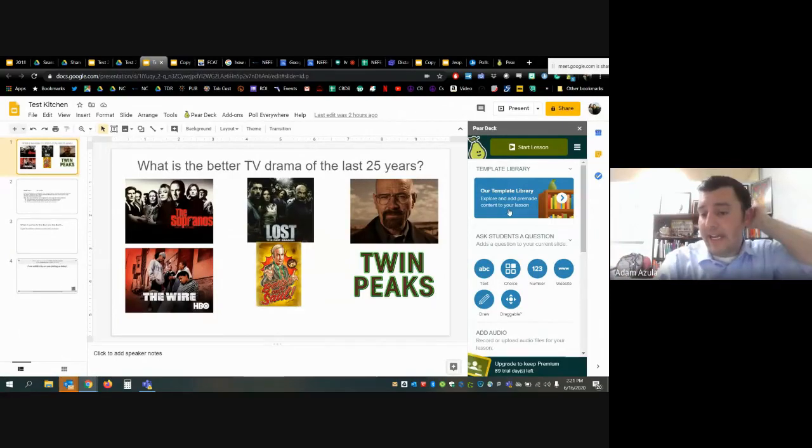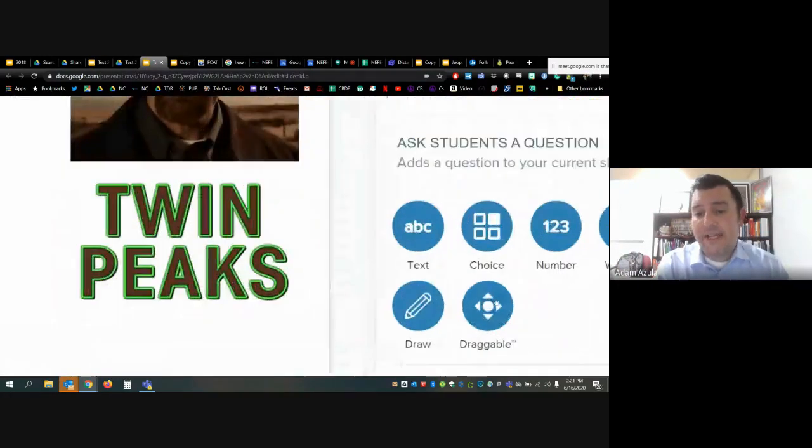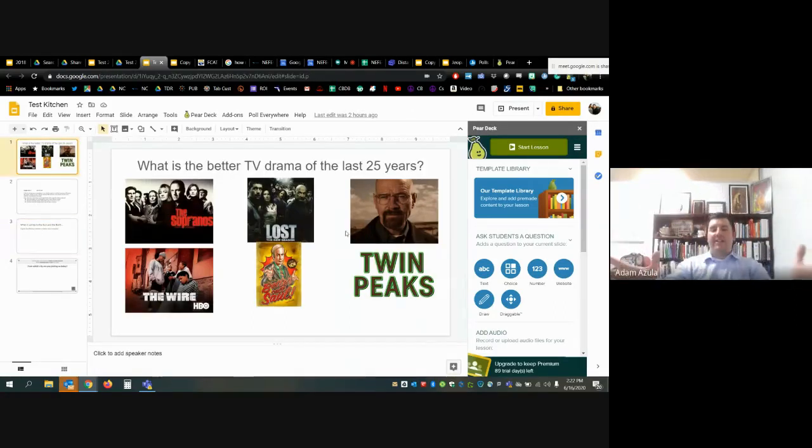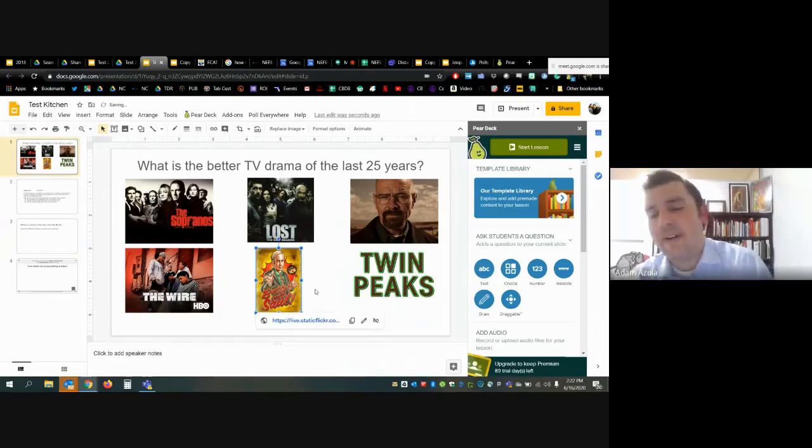So one way I can make it interactive is by using what's called a draggable. And a draggable, for the student side of this, students would see a little colored dot on their screen, and then they can drag it or use their mouse cursor to drag it to where they want their answer or their reply to be. So let me show you what this looks like when we create it. So I just created this little slide right here, just having a little bit of fun. You may feel totally different about TV than I do, and that's okay.